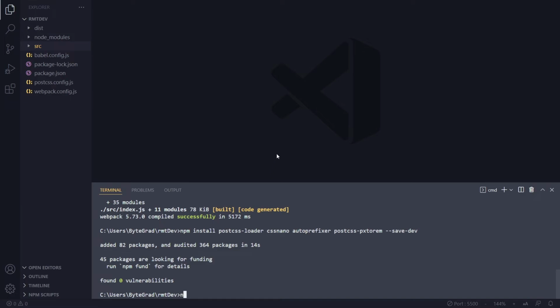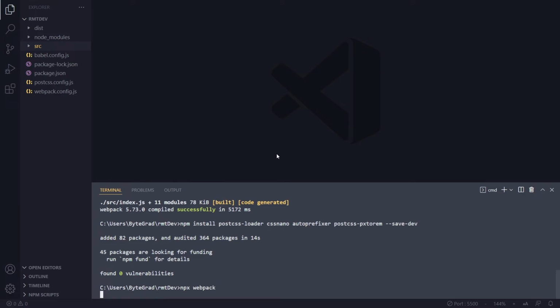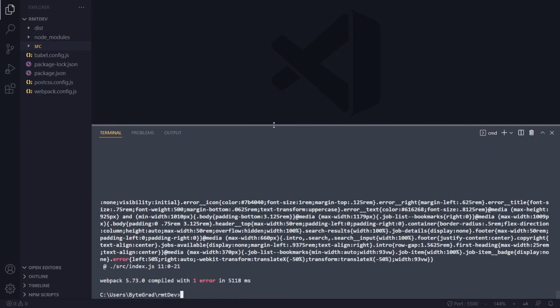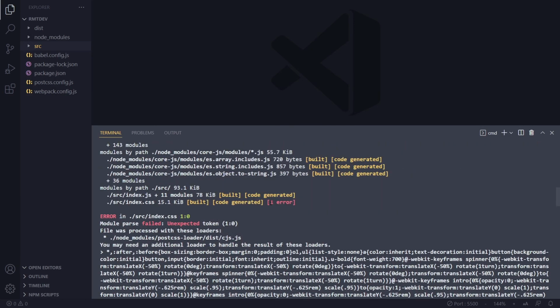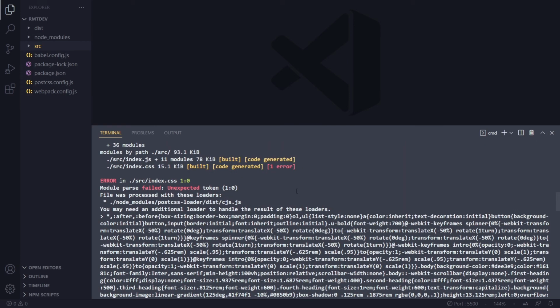Let's see what happens, right? So now it will pick up on the CSS file, and it should put it through those plugins. So let's see what happens. Okay, so now we actually get an error, and here we see a bunch of our CSS, and it's saying file was processed with these loaders. Okay, but you may need an additional loader to handle the result of this loader.